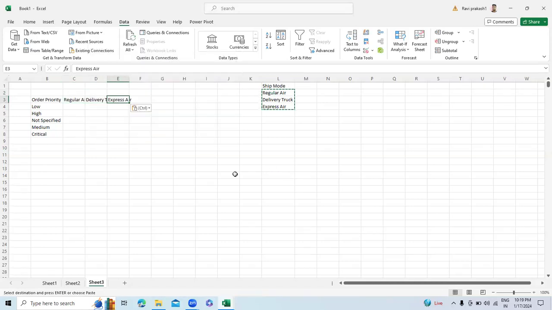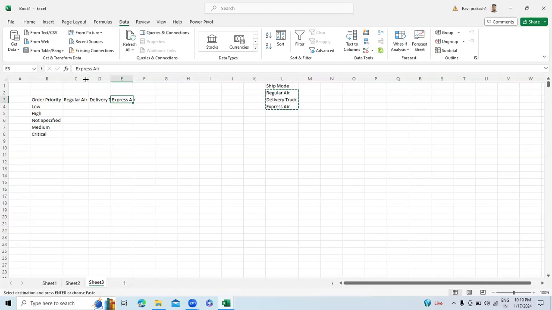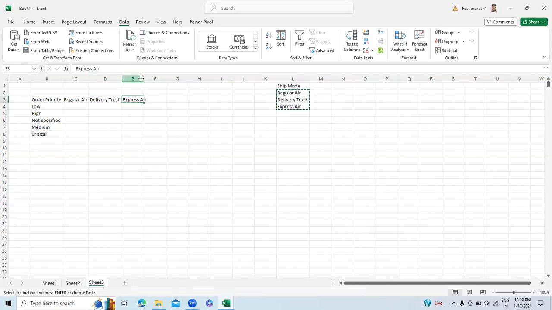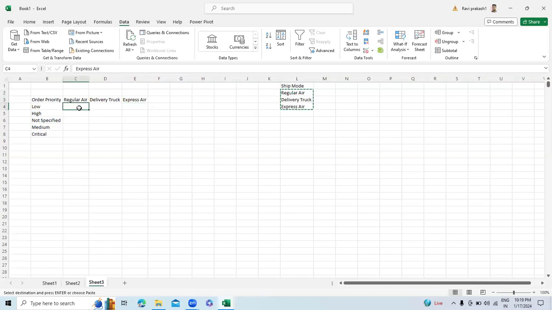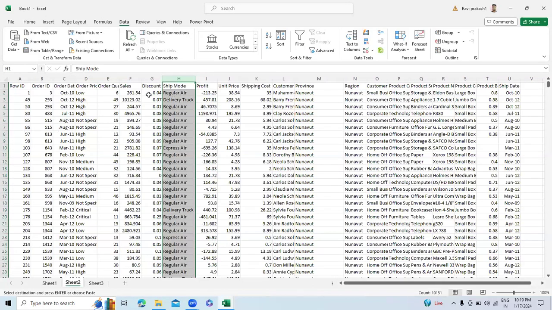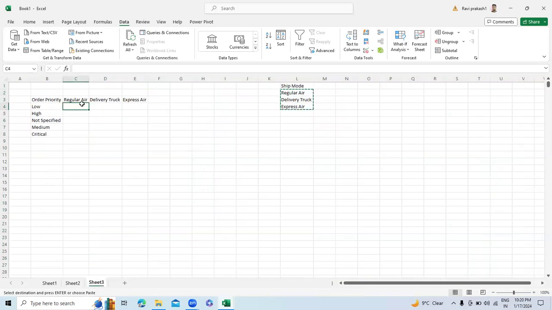Suppose now here we have different order priority, right? And on the basis of different order priority, for the different ship mode, what is the total order amount, right? Or what is the sales amount, here we have sales, yes. So for this different combination, what is the total sales amount, we just need a summary for that.